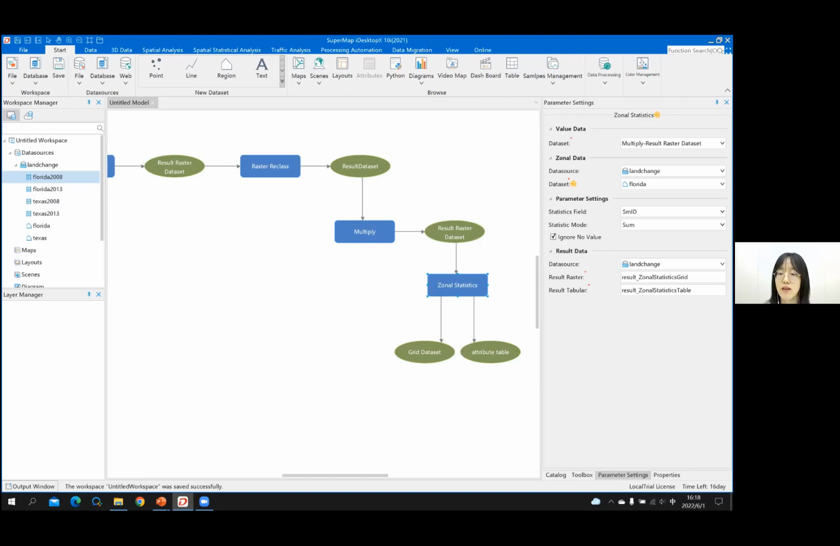For the output of zonal statistics, we can see that there are two outputs: a raster data set, or grid data set, and also an attribute table. Here we would only use the raster data set. In this model, we don't have to delete the attribute table. We can simply leave it here and only use this raster data set.